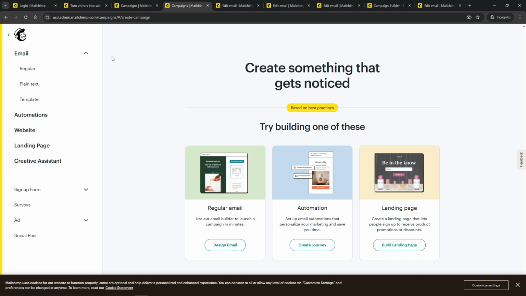Once you've clicked on Create Campaign, you'll need to select the type of email you want to send, which in this case is a regular email. This choice offers a range of customizations suitable for most bulk email needs, from newsletters to promotions.